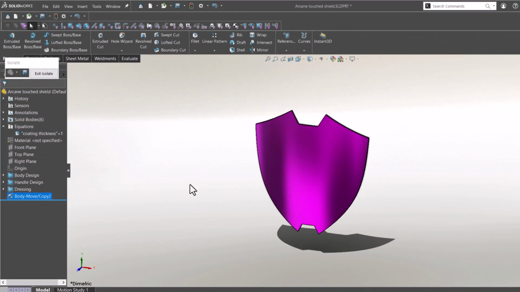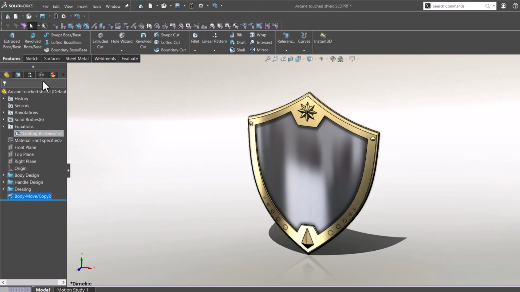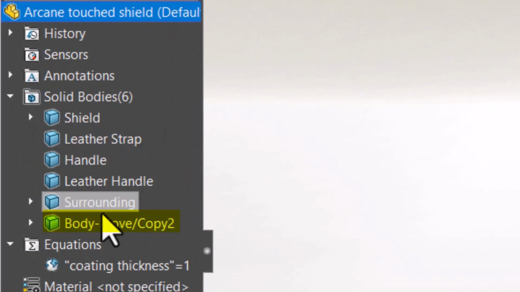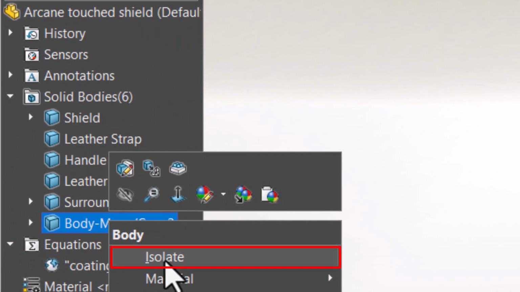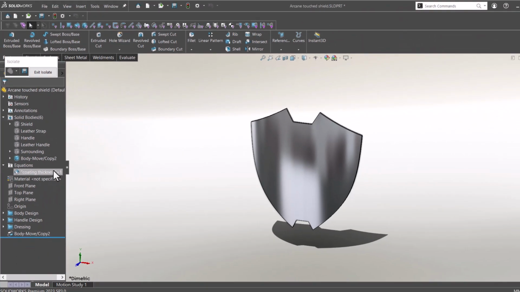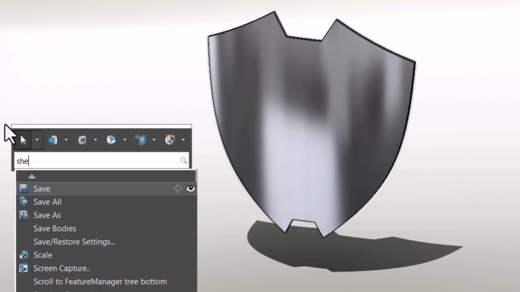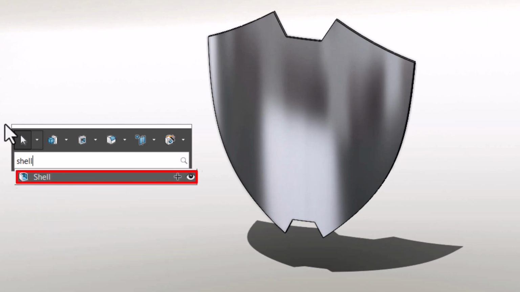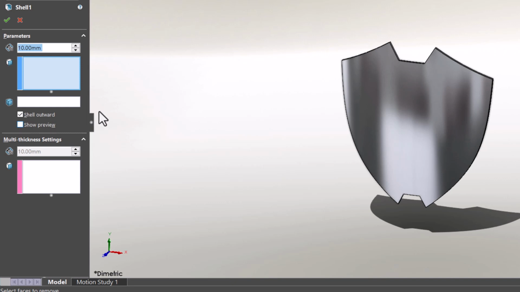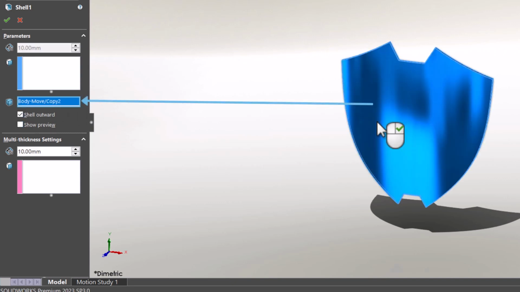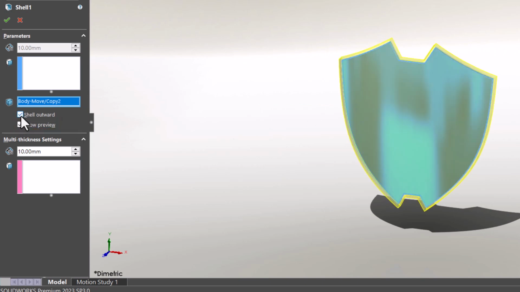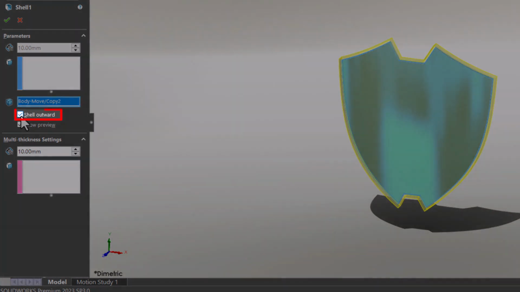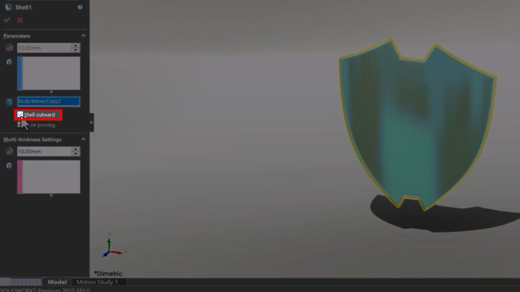This time I'm going to isolate the copied body and use the Shell command on it. In the Solid Body field, I will insert the copied body so it will be the one affected by the Shell command. I suggest you use the Show Preview option, but the most important option in this command is the Shell Outward option. This ensures that your shell is going to be created outside of the main geometry.